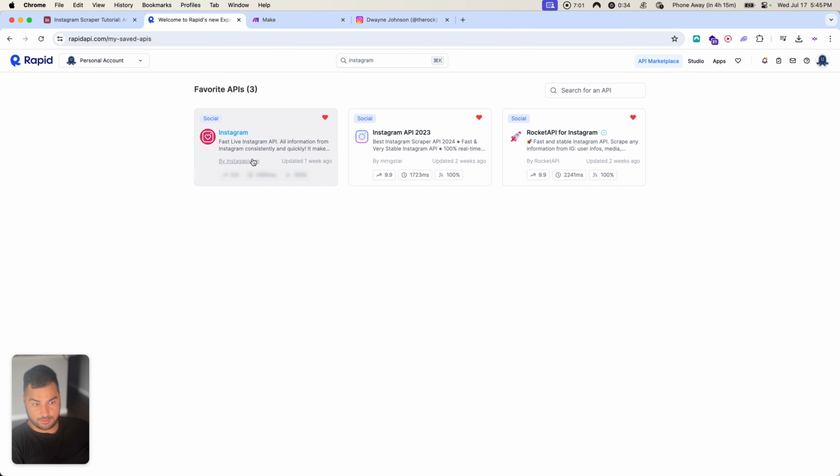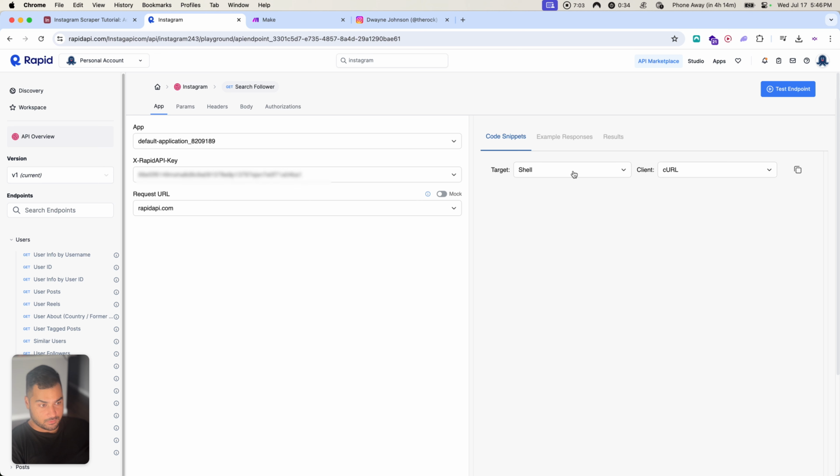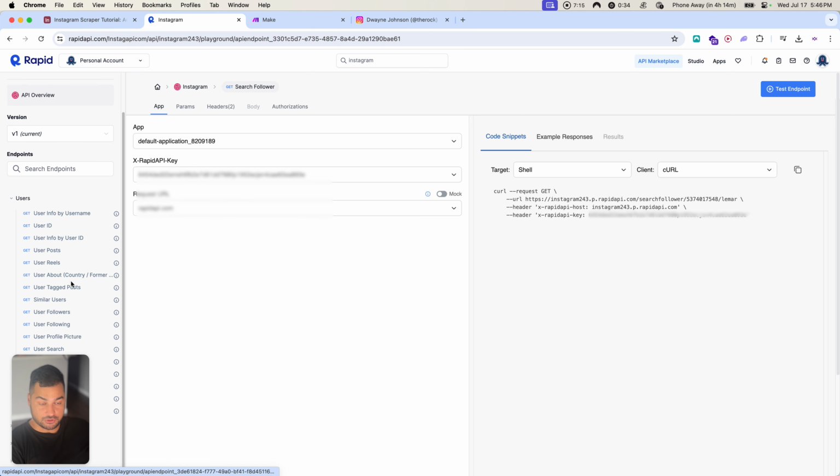Yeah, so it's the Instagram API column. It's that one, and then I confirm it by looking at the 243. And this just means that your endpoints are going to be the same as what I'm showing in the tutorial.